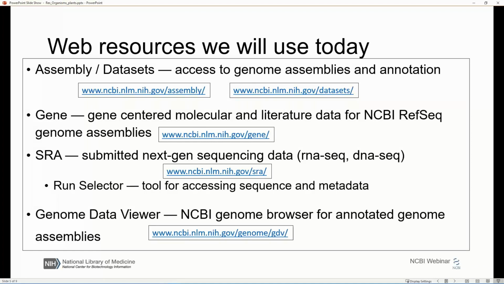So just to introduce that topic and to introduce some of the resources, I'm going to do some of this on the web. On the web, we're going to visit the assembly database and Datasets, which is a tool associated with assemblies. We'll use that to get the genome assembly and annotation. We're going to use the gene database to get the genes that we're interested in, find their locations in particular, because that's what we're going to do with them at the end.